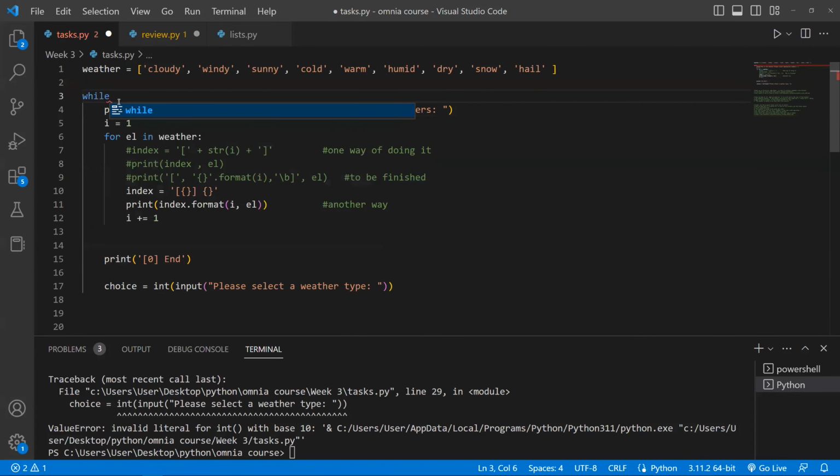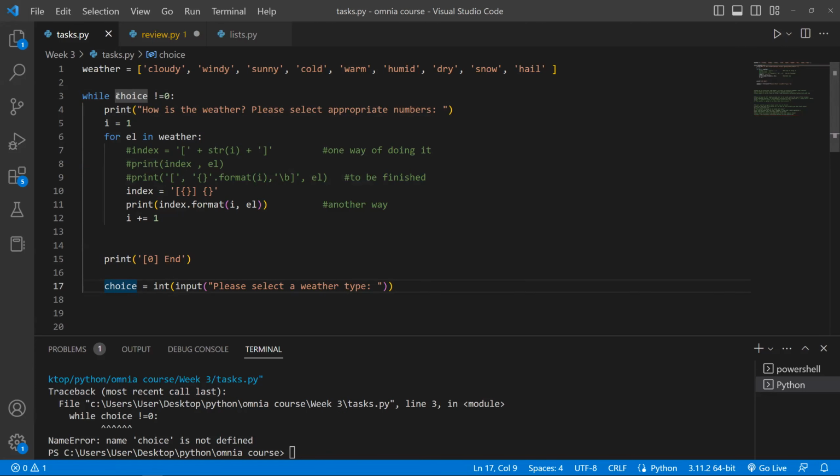So over here, while, and now the condition, the input we have, it's called choice. So while choice is not equal 0, do this. The whole thing might not run because choice is not defined. So I'm afraid we have to define choice as something. I don't know. Whatever.